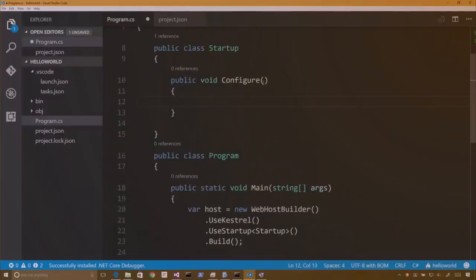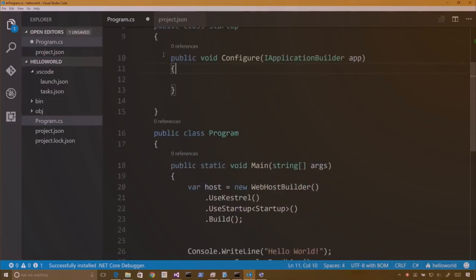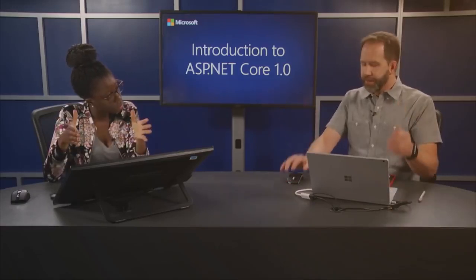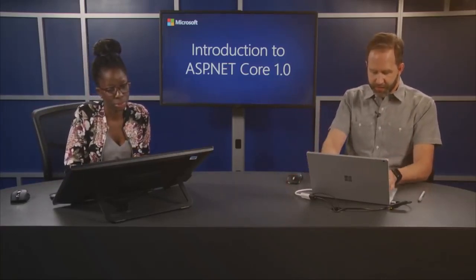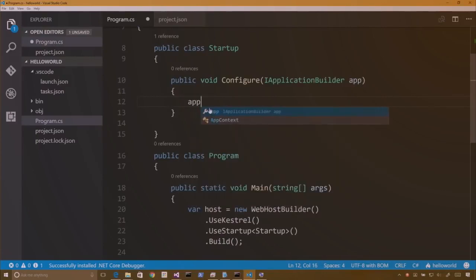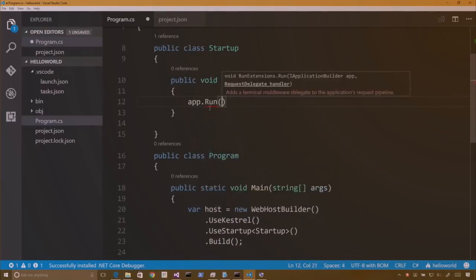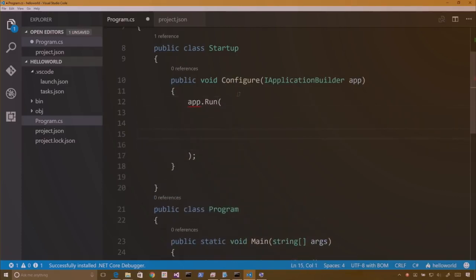Configure is going to take a thing called IApplicationBuilder that we're going to use to build up our app. So it's basically everything under IApplicationBuilder that we'd need to build up our application? You can look at it like configure is set everything up, and down here, it's run the thing we just set up. So we need to take this app object and do something with it. For us, we're going to say hello world, so I'll just say app.Run, and I'm going to open up the parentheses and put some stuff in those parentheses.